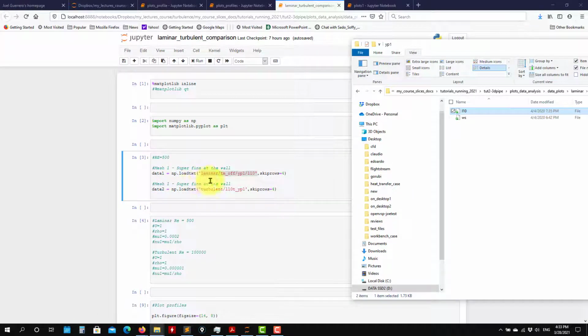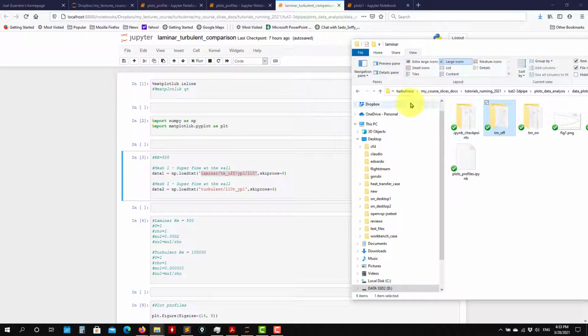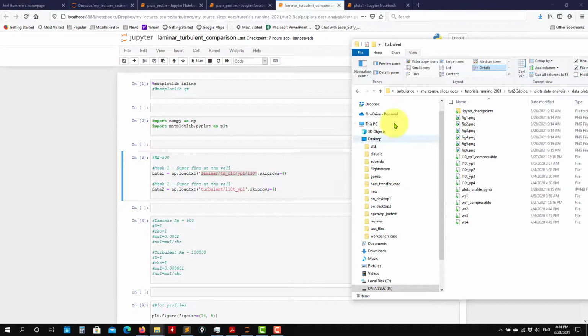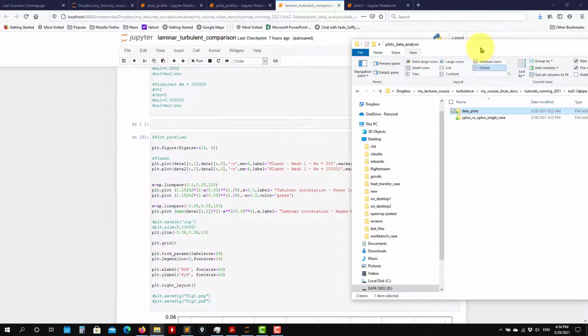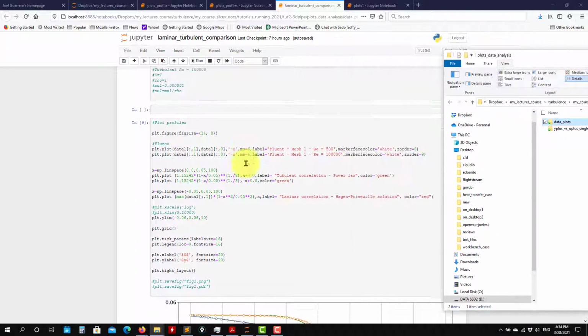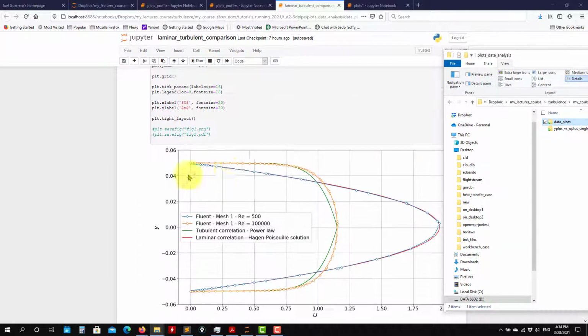So see that here you read another one here in Turbulent, and this one. Okay, you read that profile and so on. So this is what I'm doing here. Read that, then do the post-processing, compute the theoretical profiles, and do the plotting.